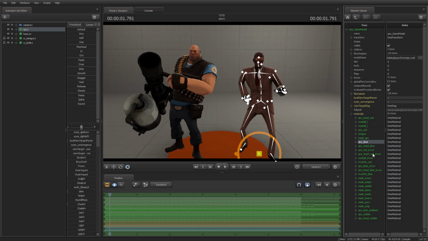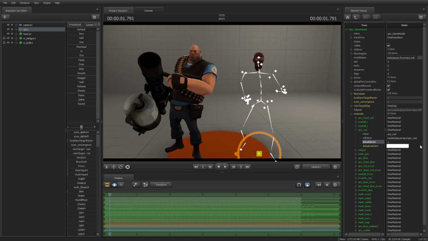So because of that, you may find yourself needing to animate multiple elements to make them go invisible. However, it's really quite easy. Let's say that we want to make this spy become invisible. Expand the element here for spy_red, and you'll see name and MT name, and then there is a thing here that says cloak factor. This is a number that goes from 0, which means no cloak at all, to 1, which means completely invisible.